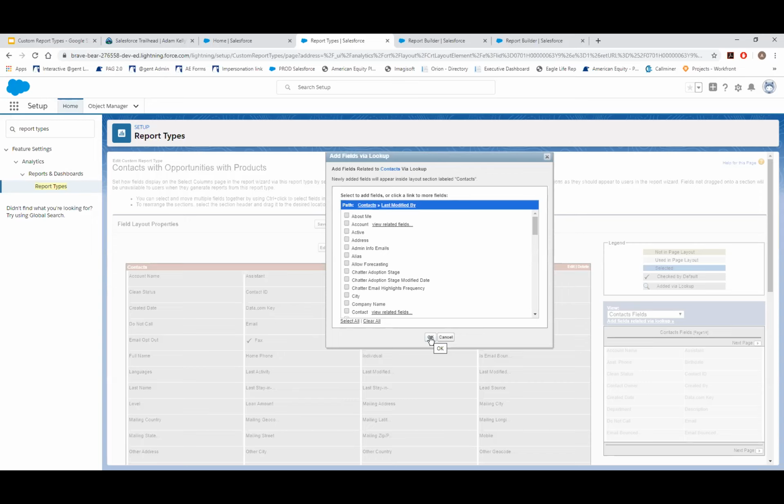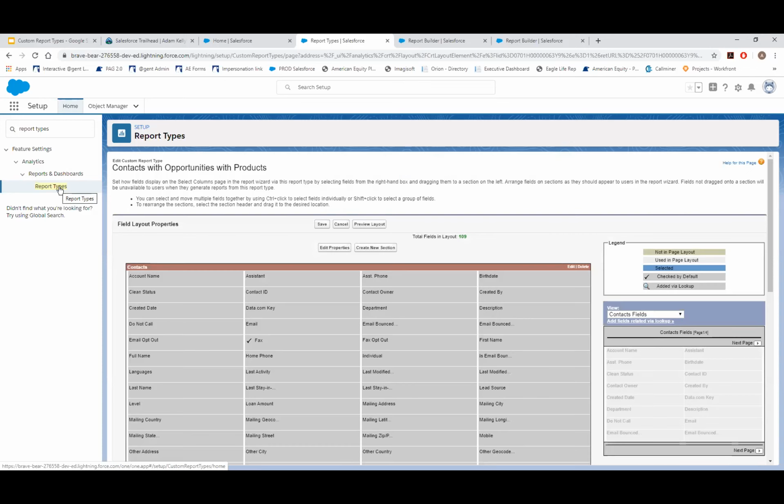What's the limit again to relate to other objects? 3 or 4? When you're initially building the custom report, 4 objects is the max. 4 on top of the one you choose, or altogether 4? It's altogether 4. Okay, thank you. And then through lookups, you could theoretically do another 56. Okay.